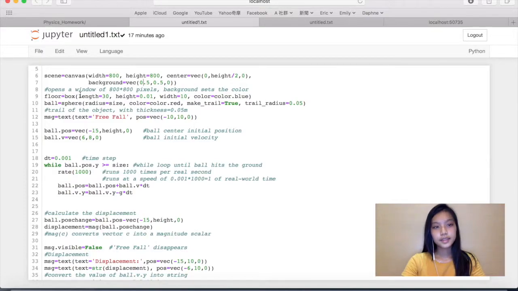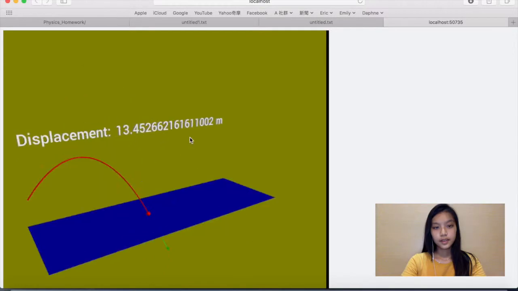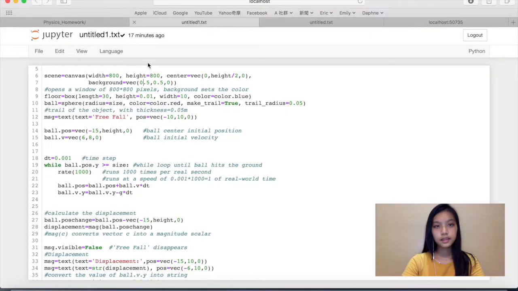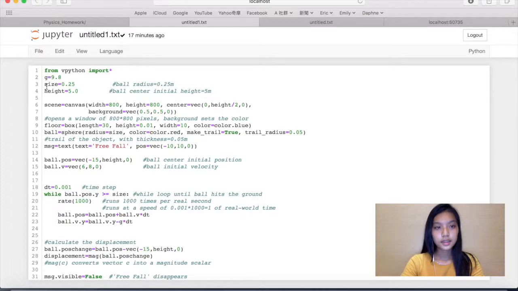And then we're going to set the floor. This is how big it is, and it's blue. So it is this blue box underneath. And then of course the ball, which is the main character in this simulation. The radius is equal to size. The size is a variable that we assigned earlier, which is 0.25 meters here.